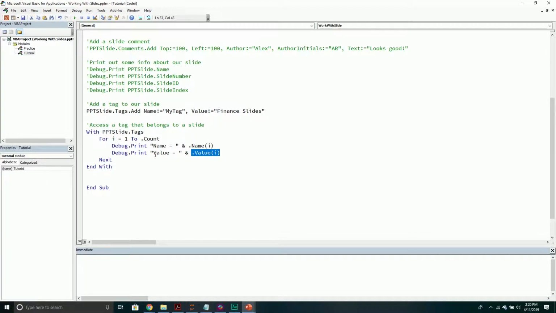And in this example, I'm using Debug.Print so that I can display to the user the name of the tag and the value. And so we can see that I get my name back and my value for that particular tag. So it definitely does come in handy if you do want to work with tags, to make working with the slides just a little bit easier. Okay, so let's do some other stuff.